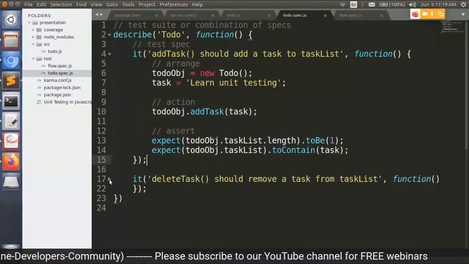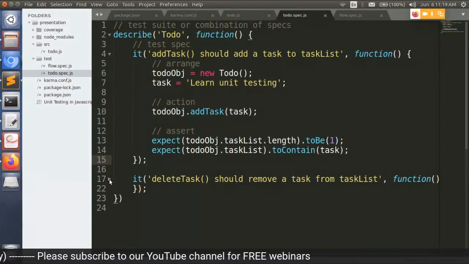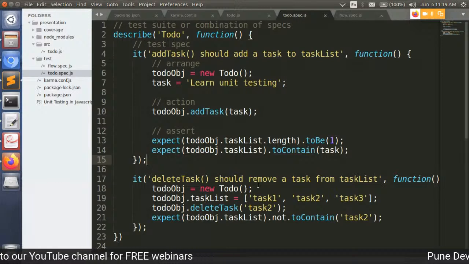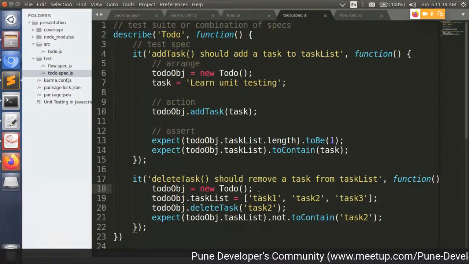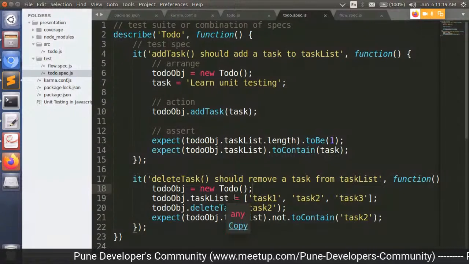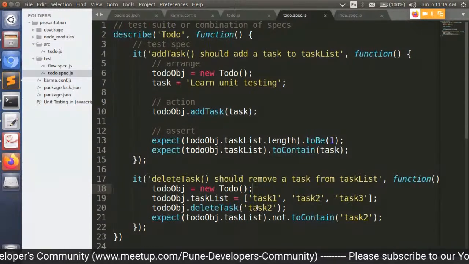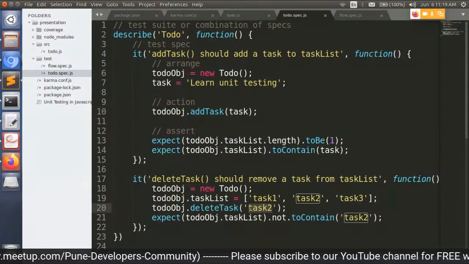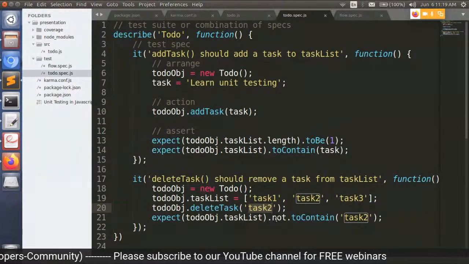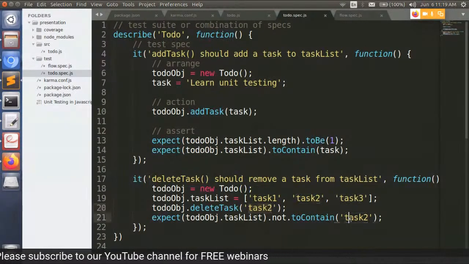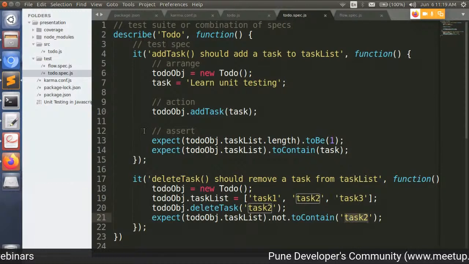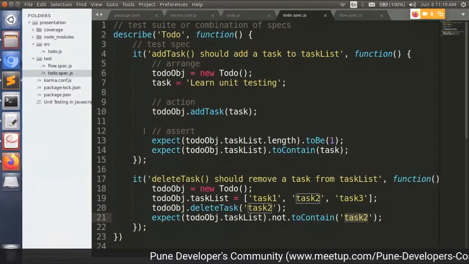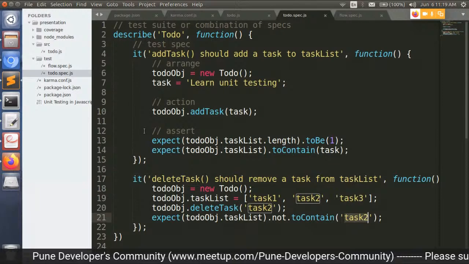Similarly, I have test code for delete task, which should remove a task from a task list. I am creating a new object for to-do. I have created a simple task list over here, and I'm deleting a task. And here I'm making an assertion that it should now not contain task 2. So this is the way we write a test suite in Jasmine.